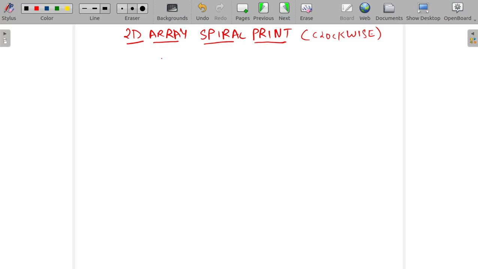Let me show you what it says. Suppose we have an array 1 2 3 4 5 6 7 8 and 9, right? So we have to print the elements in this order: 1 2 3 6 9 8 7 4 and 5, right? So how does it look like a spiral?